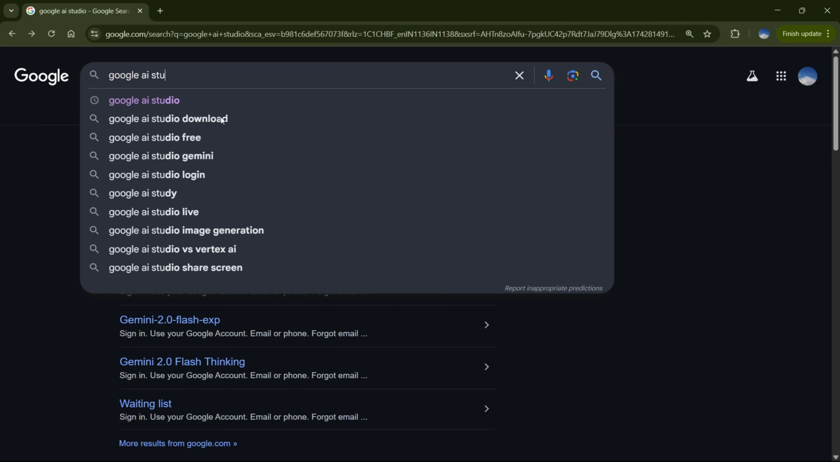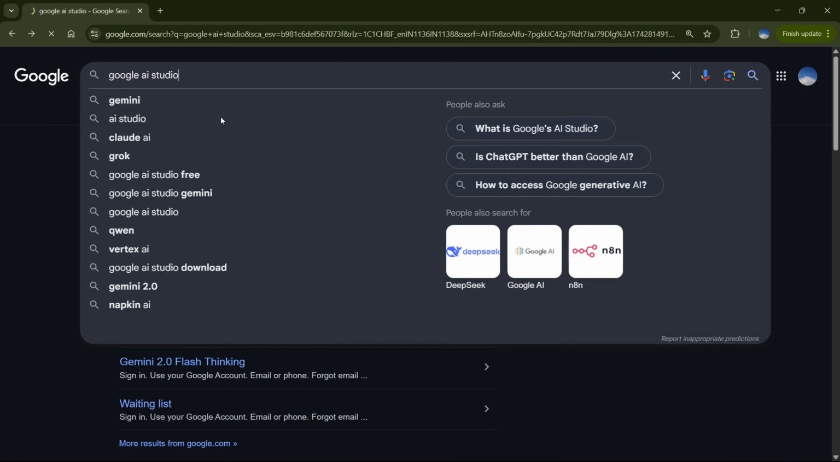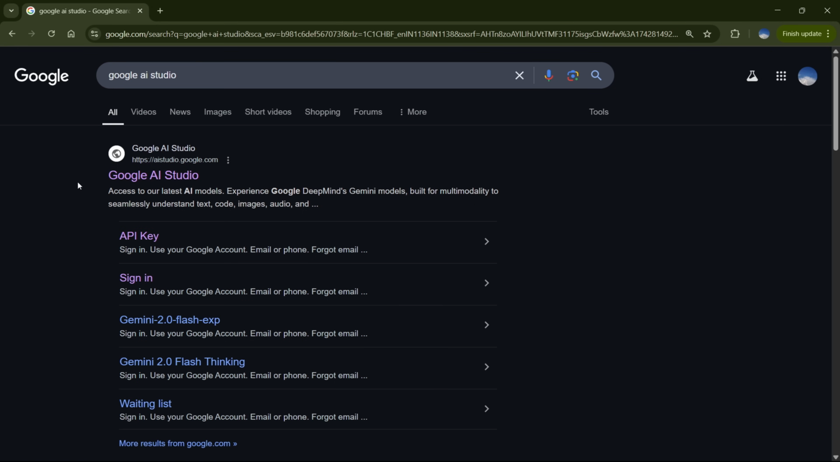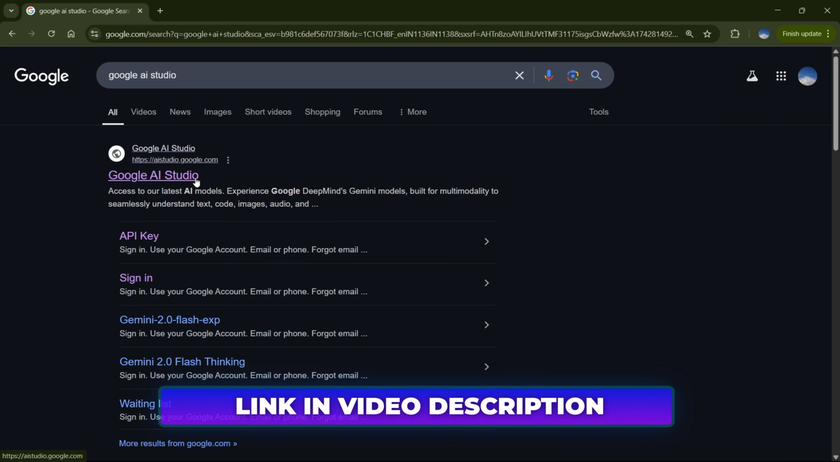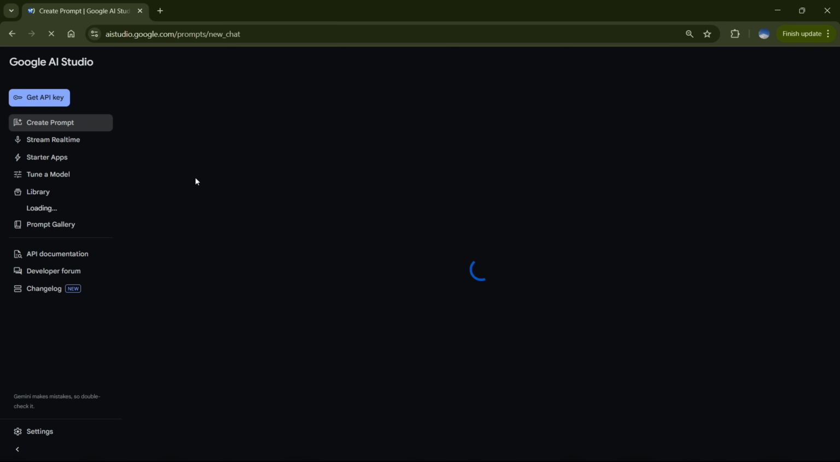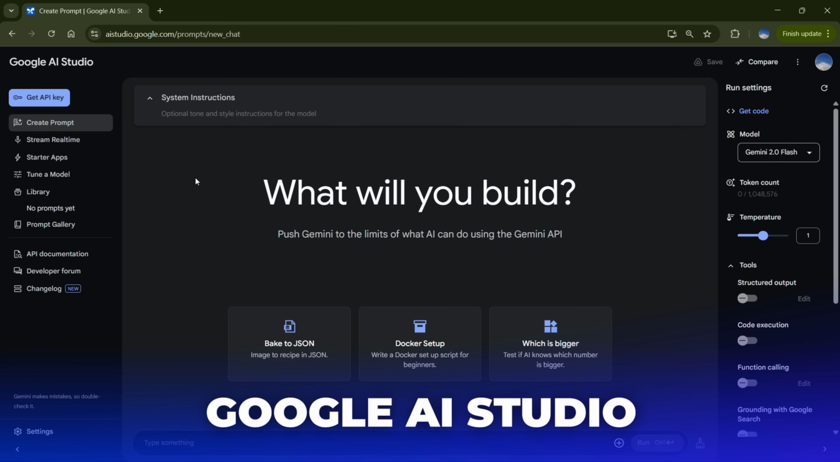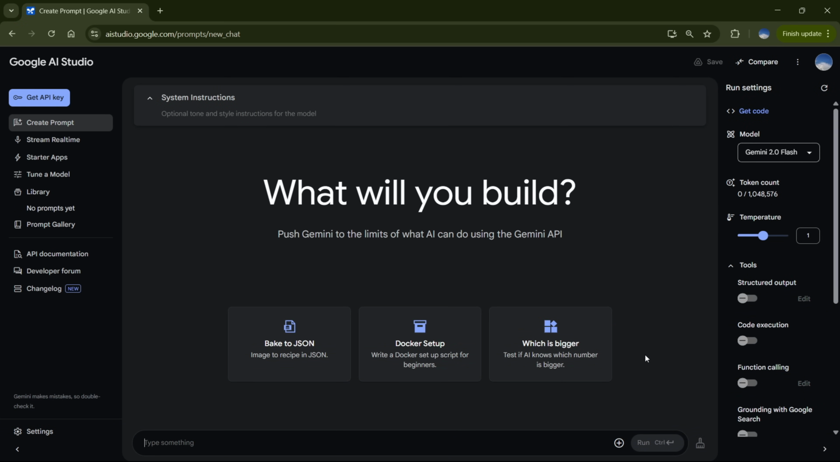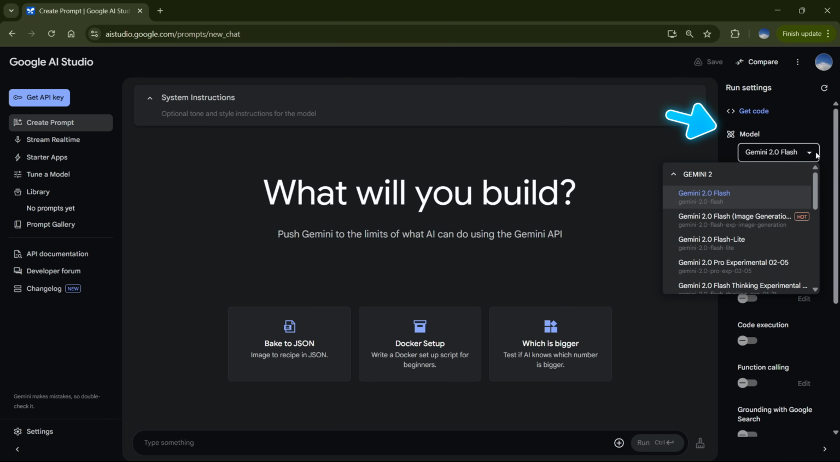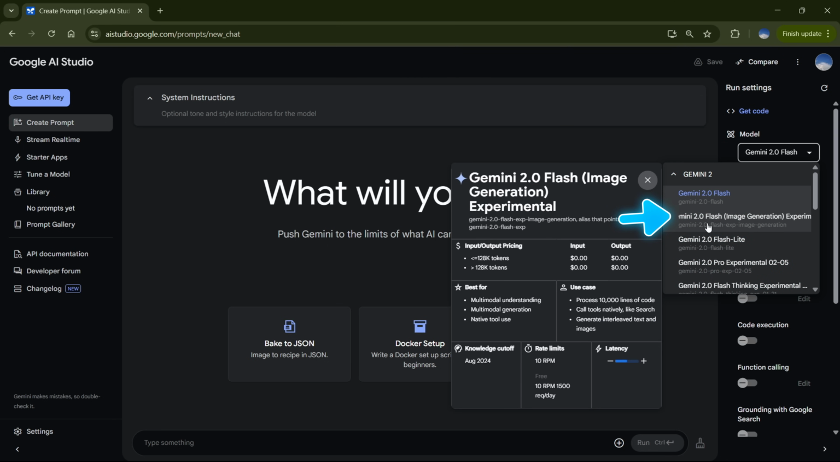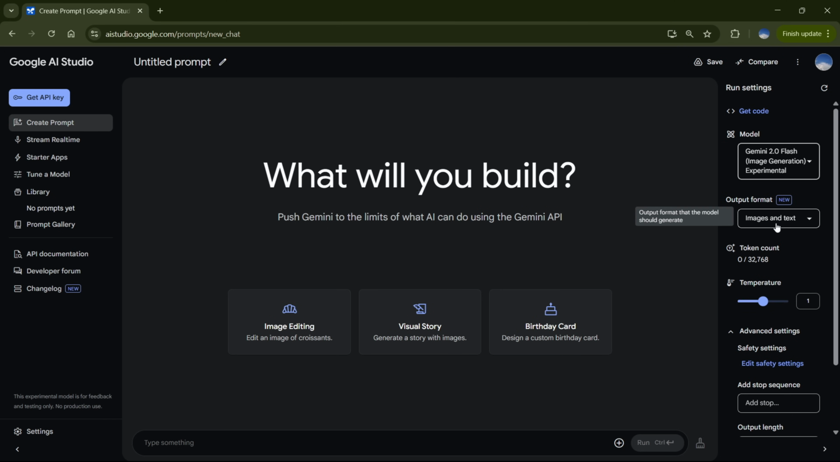First thing we're going to do is head to Google and search for Google AI Studio. Or if you're feeling lazy, just grab the direct link from the description below. Click that and boom, you'll land in this AI lab where we're about to cook up some seriously cool stuff today. So to unlock the image generation magic, we've got to tweak a few things. Over on the right side, you'll see this model option. Click it and switch it to Gemini 2.0 Flash Image Experimental. That's the VIP pass to the fun zone.